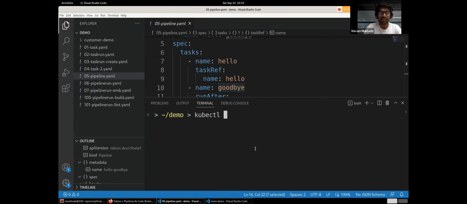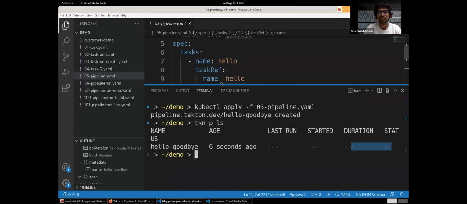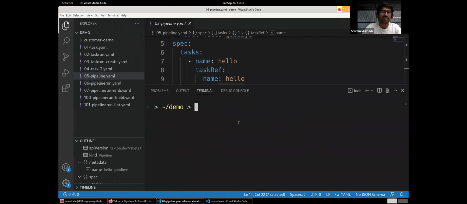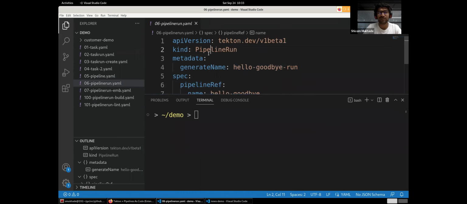So if we create this pipeline, and do tkn p, so p is short for pipeline, you can see there is a pipeline created, but it doesn't say last run or started because we haven't started that pipeline run. So pipeline is just a template which tells Tekton what you need to do. So let's create a pipeline run. In the pipeline run, we just refer to the pipeline which we want to run. So this was the pipeline which we created, and we will start this pipeline using this pipeline run.